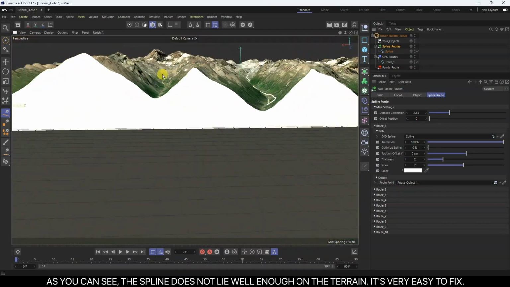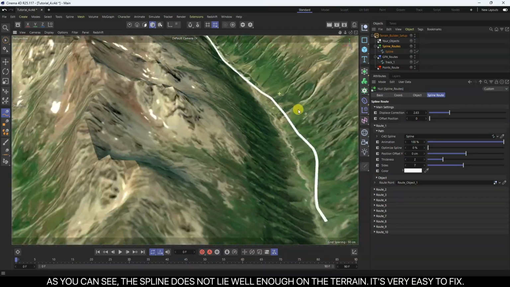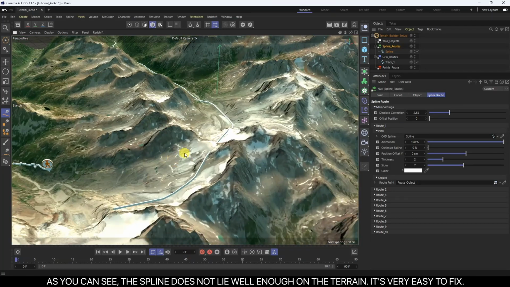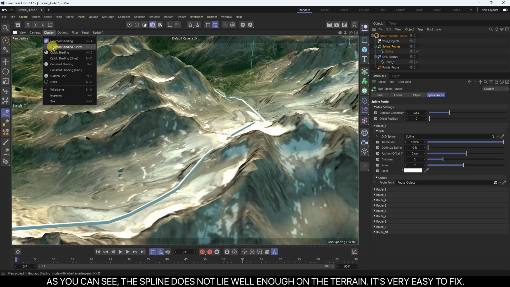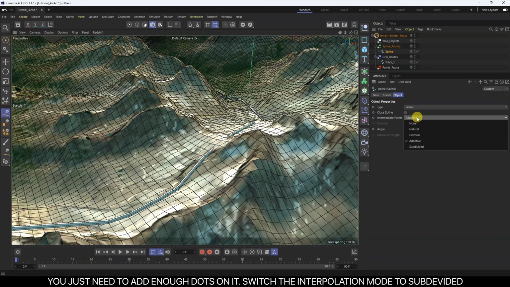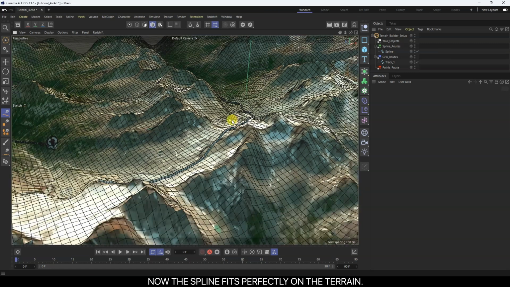As you can see, the spline does not lie well enough on the terrain. It's very easy to fix. You just need to add enough dots on it. Switch the interpolation mode to subdivided. Now the spline fits perfectly on the terrain.